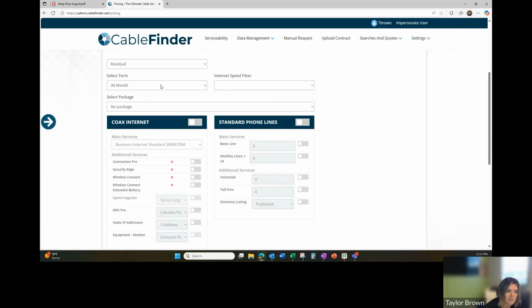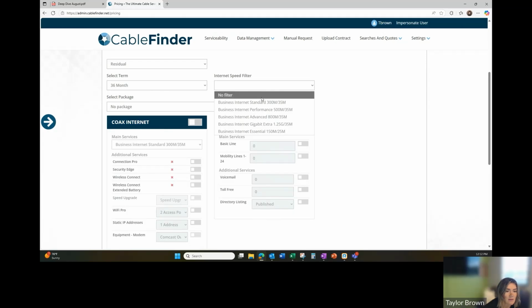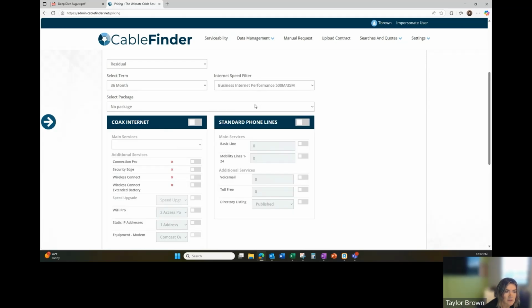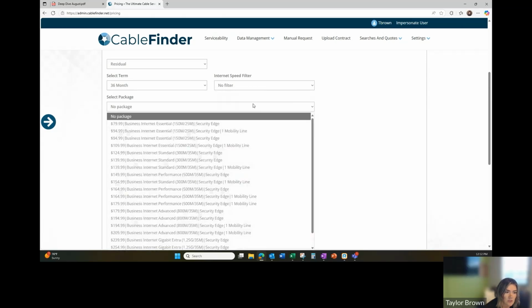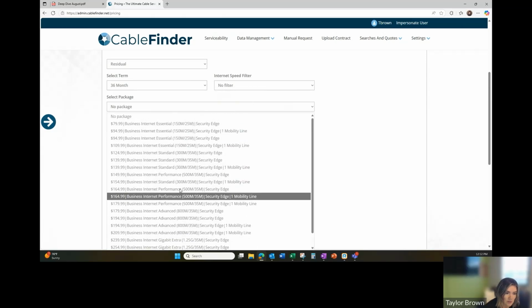It will default to your 36-month term. You can adjust that if needed. And then this speed filter here. So if you are looking for a specific speed, you can select that. It will show those packages that are available. If you don't select a filter, it's going to show all the packages that are available.